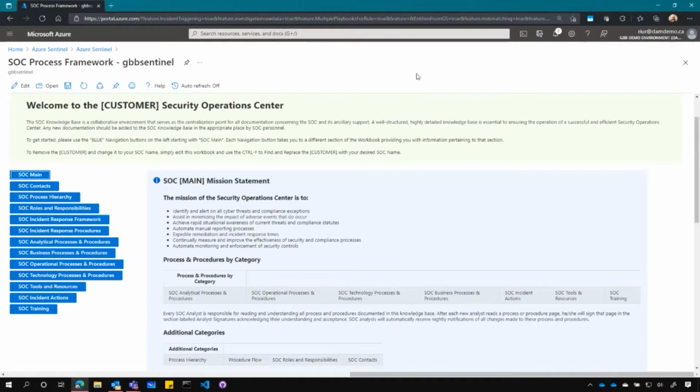So today, with our high-level topics that we're going to cover, we're going to talk a little bit deeper around the SOC main. We're going to cover SOC contacts. We're going to talk a little bit about roles and responsibilities. We did cover that in a previous video, but we're going to go in a little bit more detail. We're going to talk also about tools and resources. We're going to also cover SOC training. So these are the high-level topics within this workbook that we're going to cover for this session. All right, let's get started.